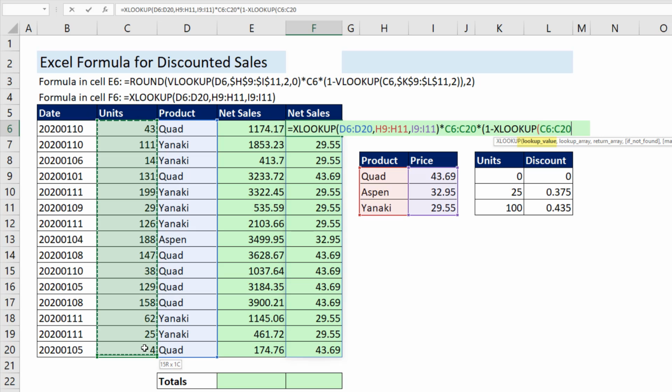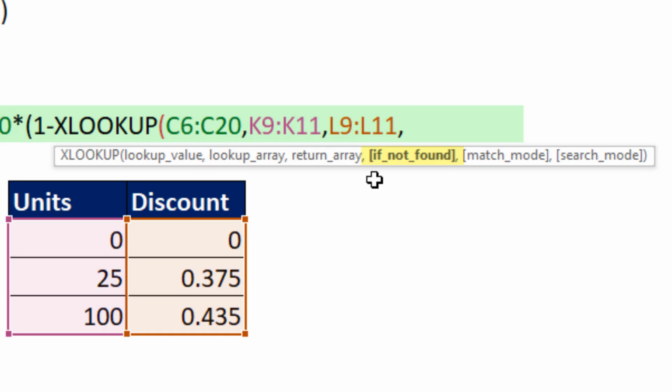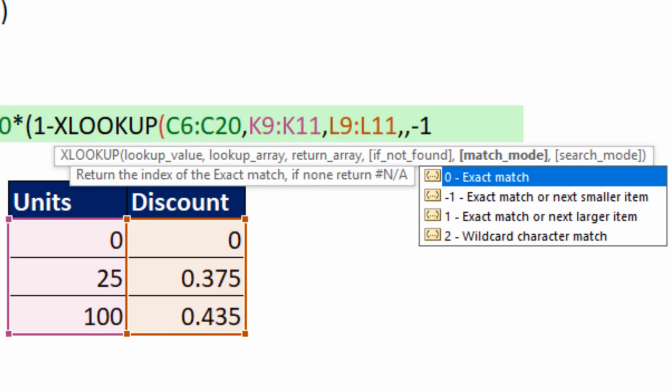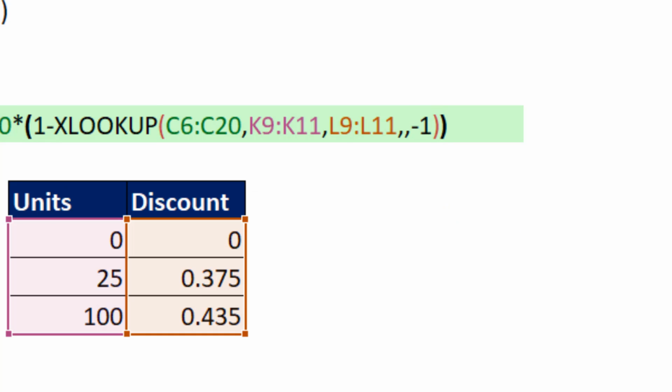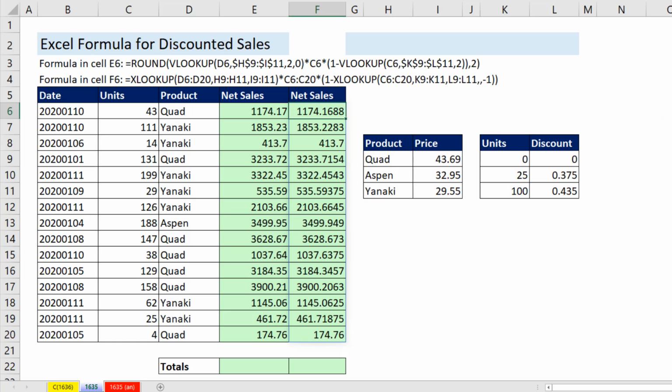We're looking up all the units, comma. There's the first column of the lookup table, comma. These are the values we're trying to get, comma. If not found, that's what we want to put in the cell if we don't find anything. But we're skipping over that. And if we want to do approximate match, we use exact match or next smaller item. So we put minus 1. Close parentheses, and that's our formula. When I Control Enter, it automatically spills the answers.